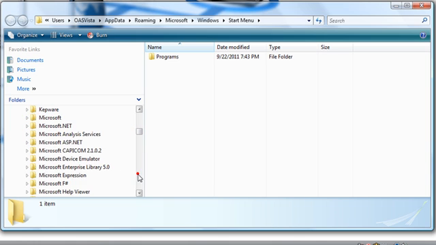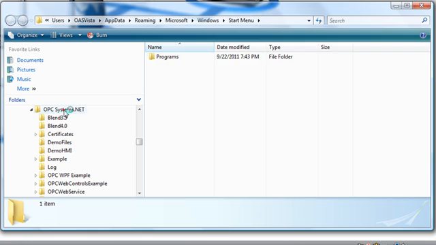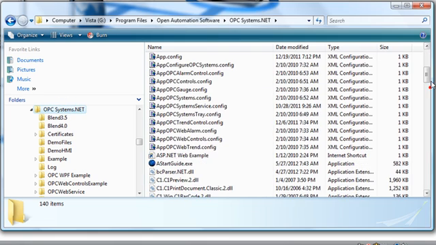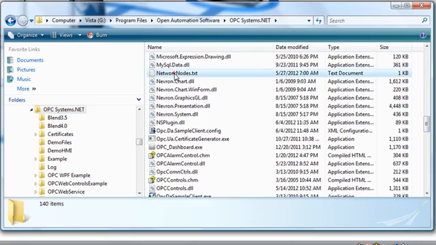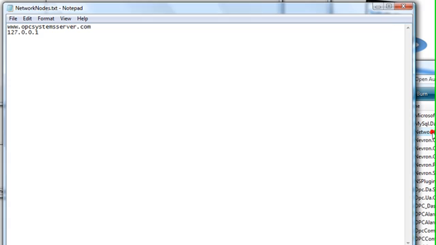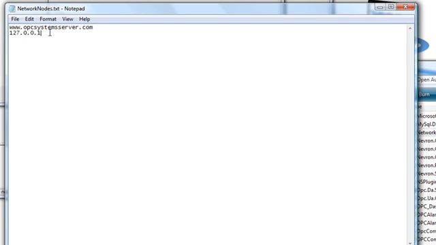Open Automation Software, and opcsystems.net. In that directory, you will find a text file called networknodes.txt. If we double-click on that, it'll open it with Notepad. Any network nodes, IP addresses, or registered domain names that you include in this file will already be included in the browse interface when you select the network option for the OPC servers. So this is a way you can include remote OPC system services that aren't part of your regular domain.